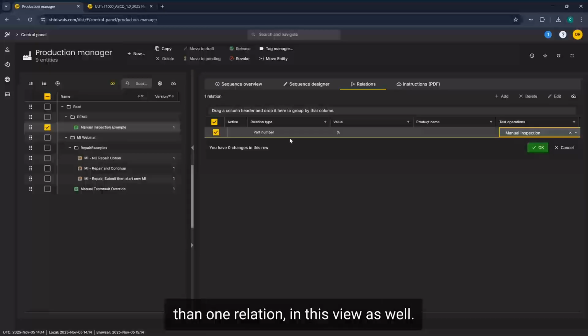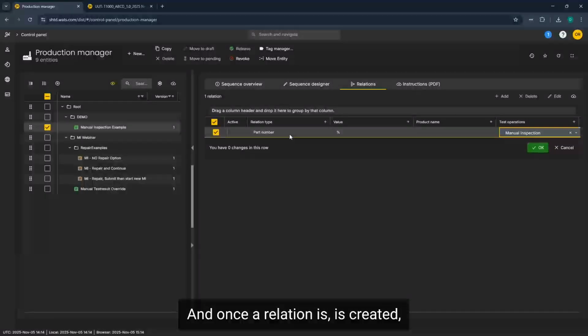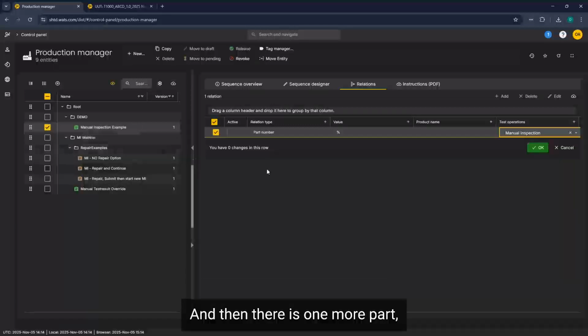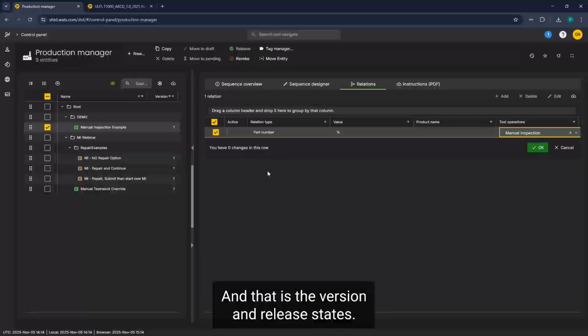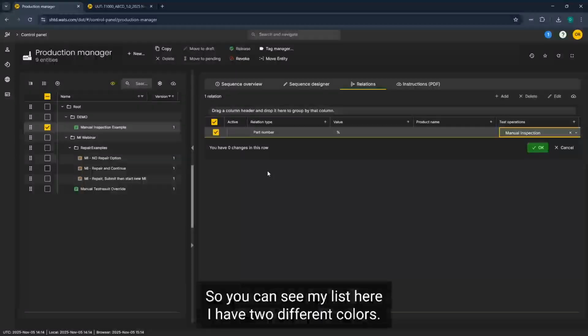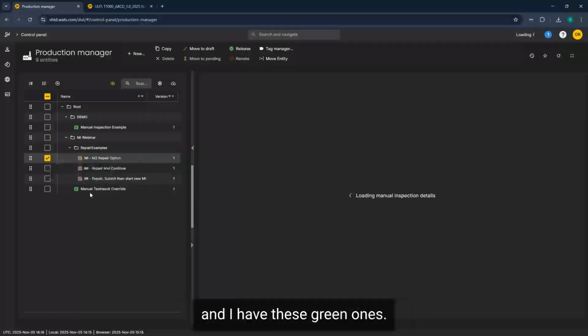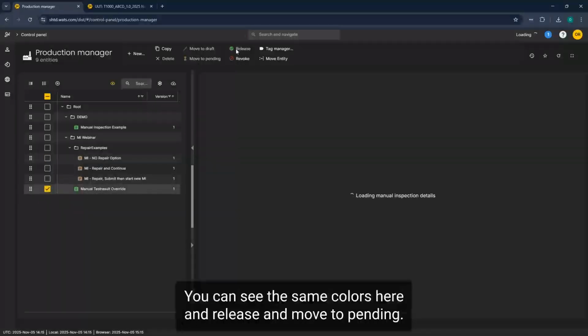And you can set up more than one relation in this view as well. And once the relation is created, the report will be available on the operator interfaces. And then there is one more part that applies to the manual inspections, and that is the version and release date. So you can see in my list here, I have 2 different colors. I have this orange brownish color, and I have these green ones. You can see the same colors here in release and move to pending.